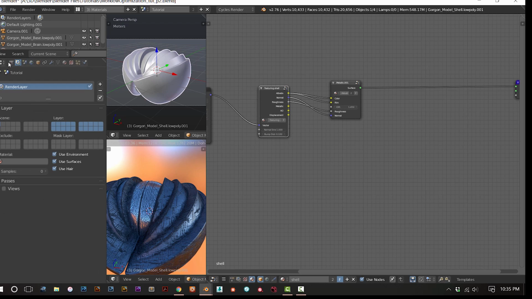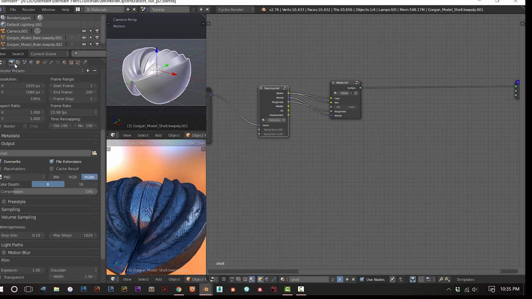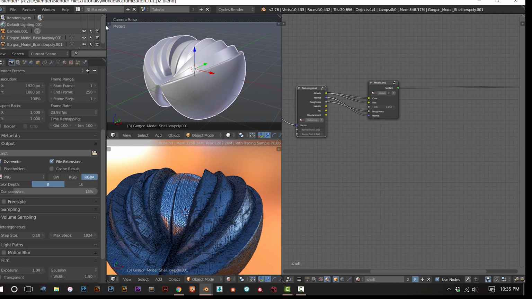And continuing. Over here you have render passes in this panel, and like I said, we'll talk about this a little bit more once we get into compositing. And with the camera icon here, you get into the main render settings for your scene.